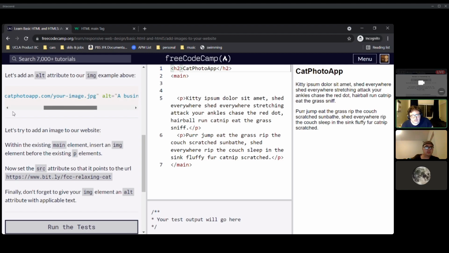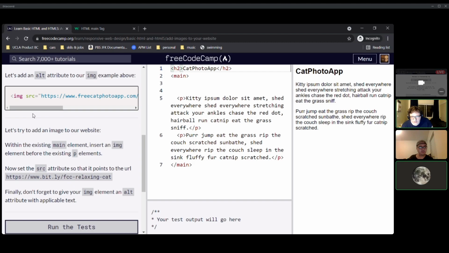Alt is the text that is displayed if an image can't load, or if something parses through the language and doesn't read the image. Like a text-to-speech reader can't read an image. So instead it reads the alt text for an image, which would typically be just a description of whatever the image is. It's an accessibility thing. It just makes it a little bit easier.